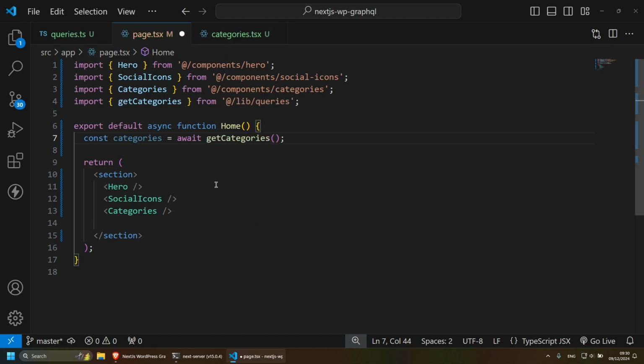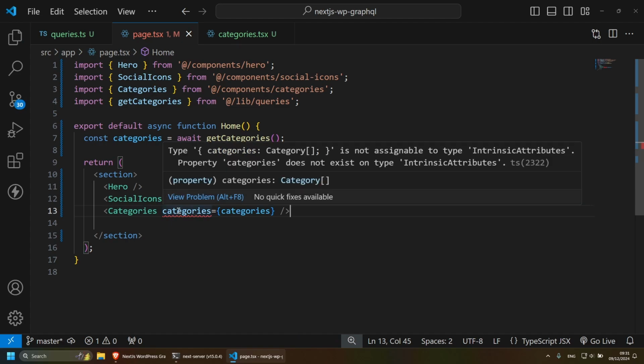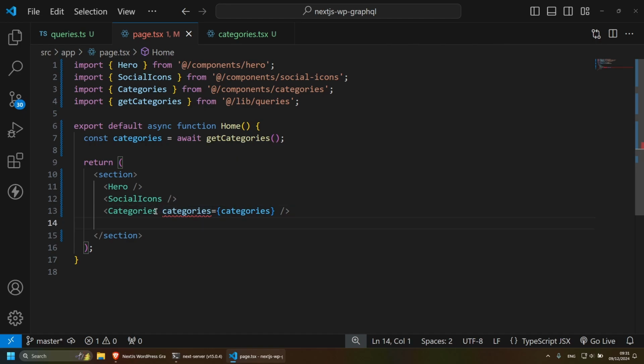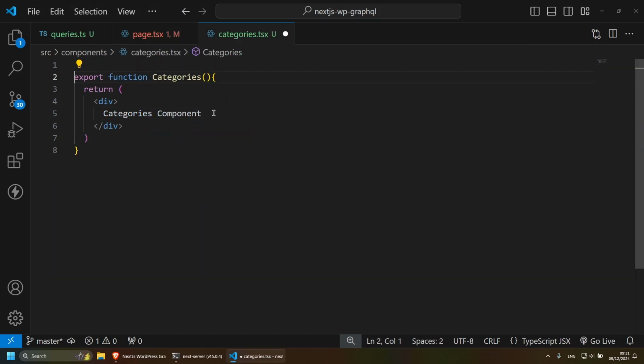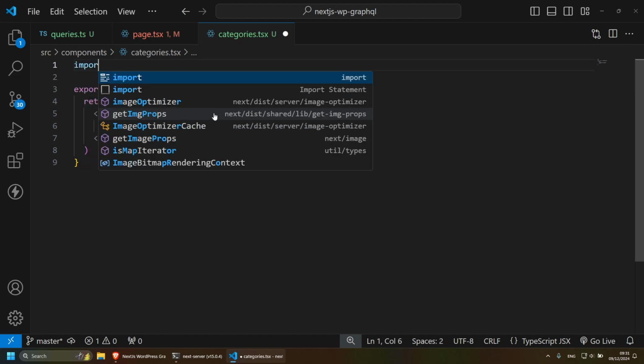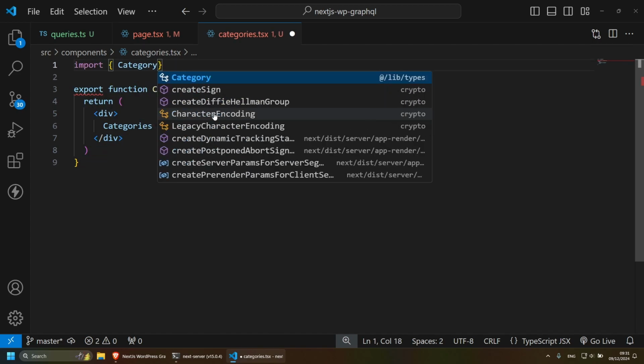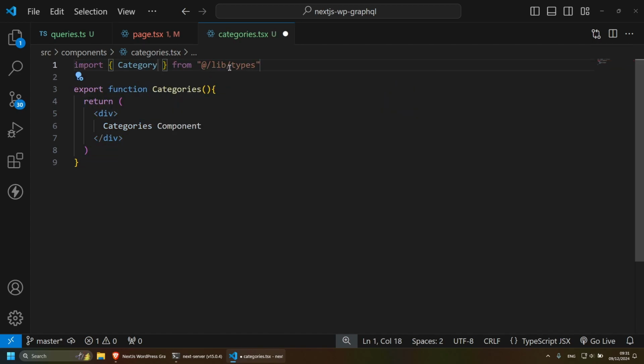Hopefully, if we get the data, we should be able to pass it to our component here. So we could do something like categories equals, and then in curly brackets, we can pass the categories like so. And this is screaming at us because type categories is not assignable to type. Okay, we'll fix this in a second. And if we go to this component of categories here, let's sort out the error. We can import our category types first of all. So import category, and then this is from lib types like so.